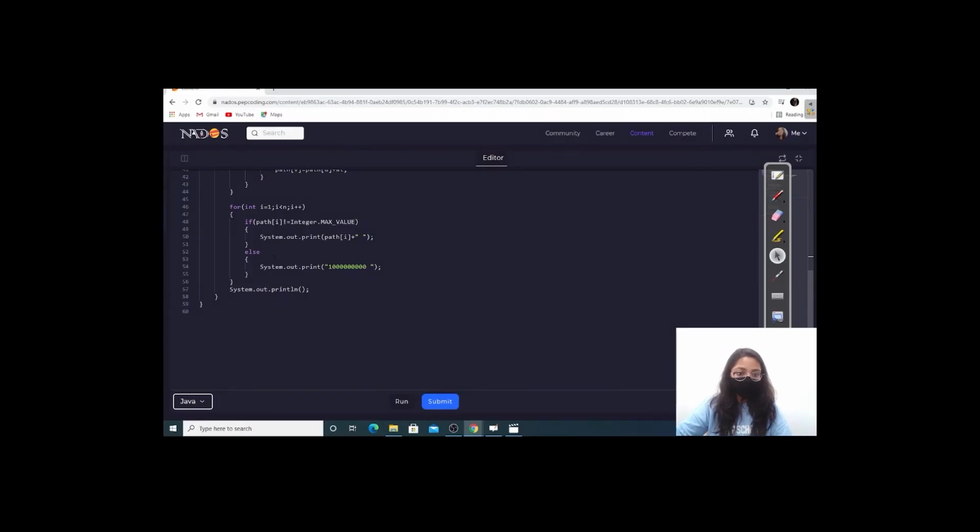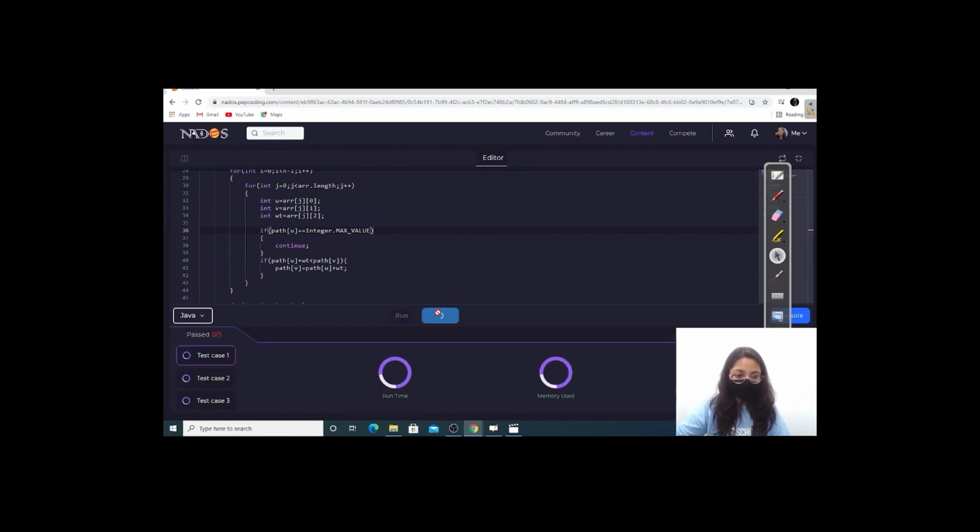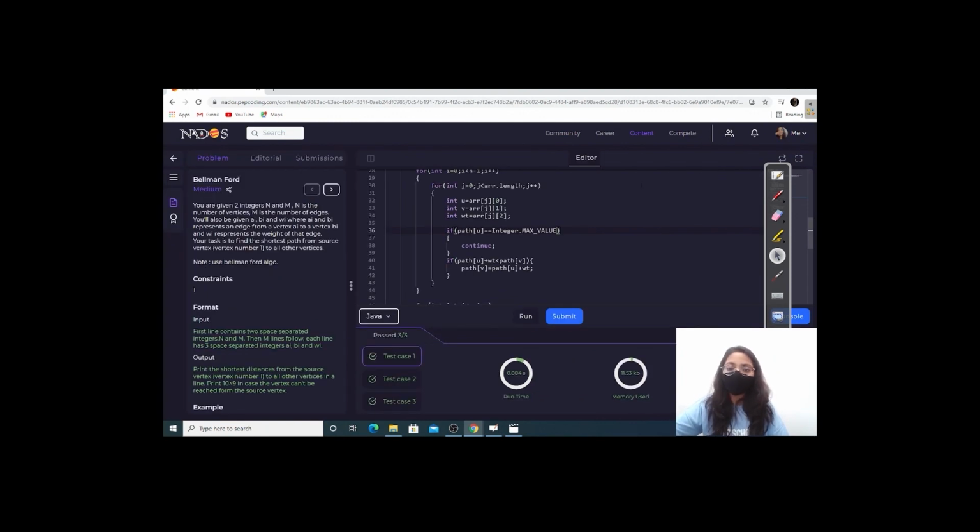Okay, so now we will try to run this, and we have an error. Let's see what it is. Okay, I did not put double equal to over here. Now we'll try to run this and submit. Okay, so we got the right answer.